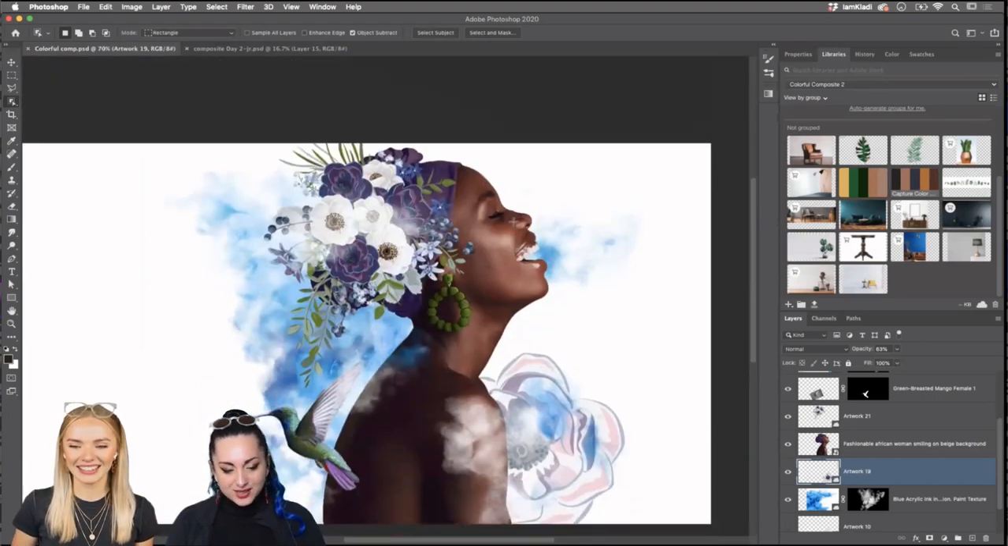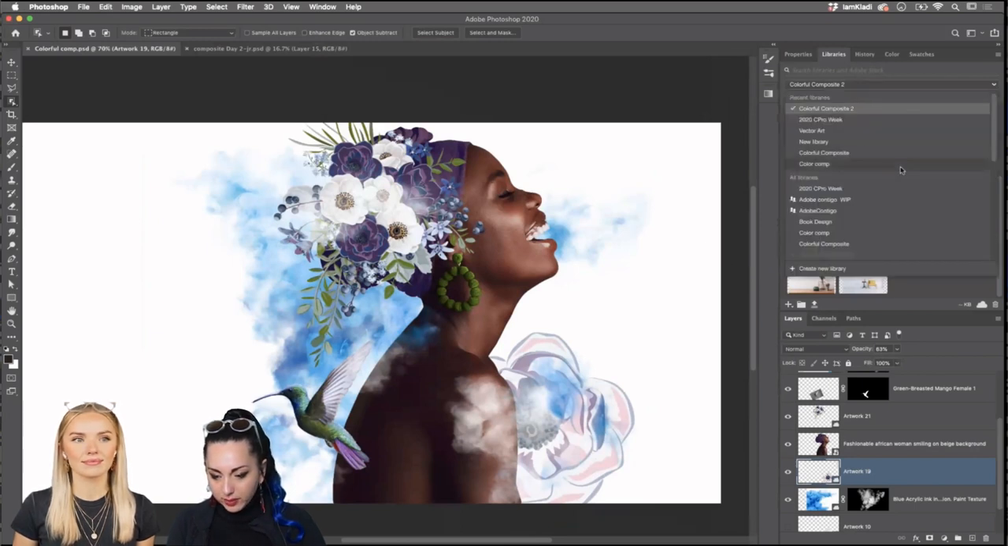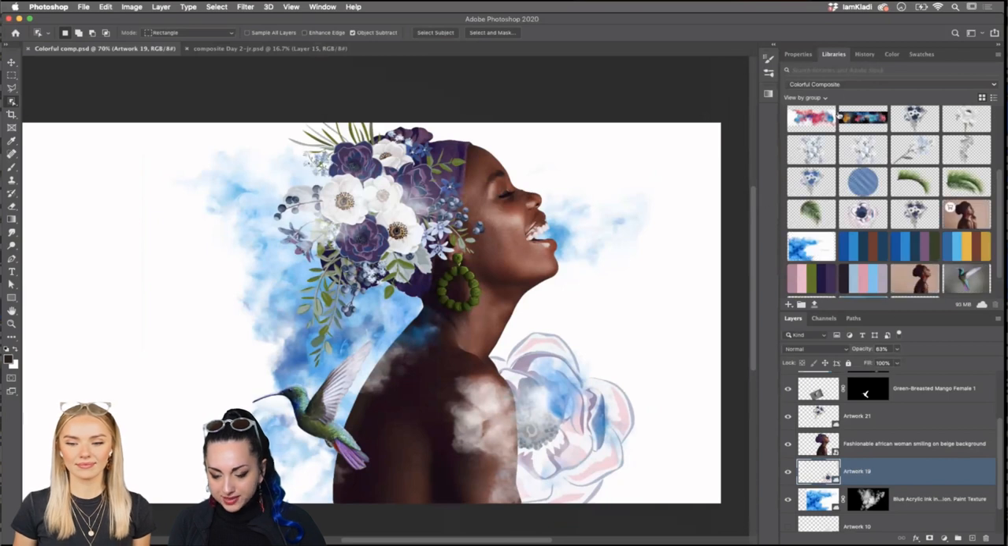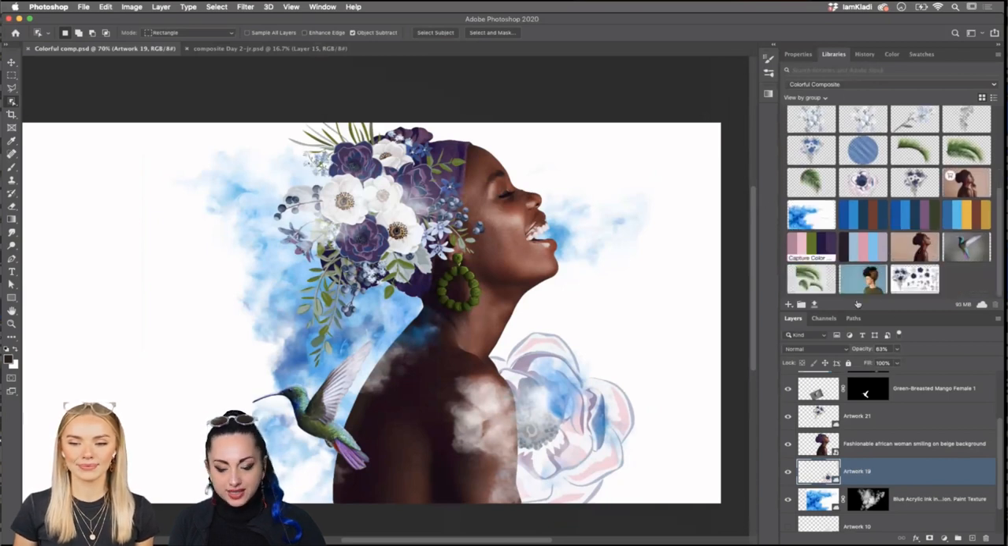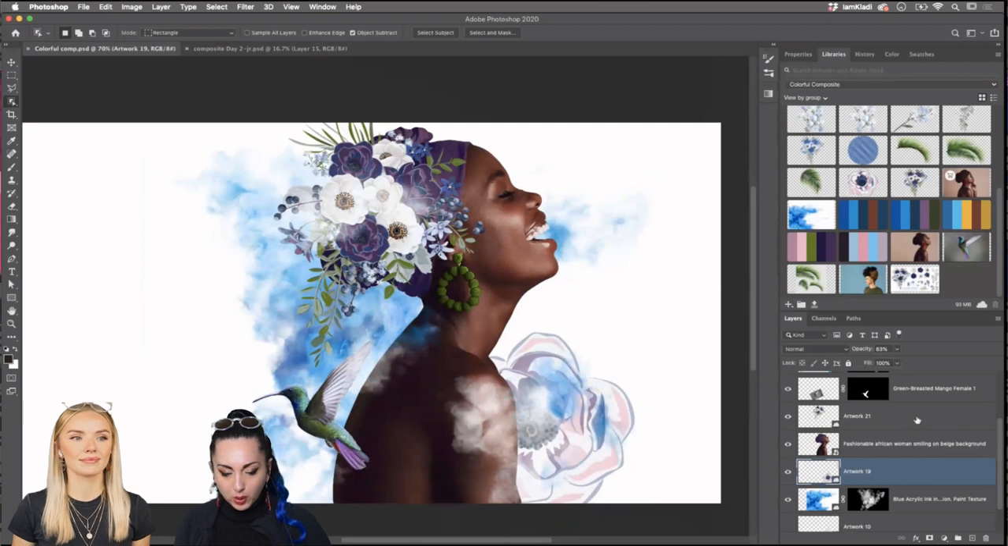Yeah. Okay, so yesterday we played with this image composite, and what we were trying to do here was merge all these images together. I'm going to head to the libraries and go to my colorful composite library, which is the library that we built yesterday. If you're watching us on behance.net/live, you can scroll down, and I believe in the photography panel, you'll be able to watch the replay in your own time. So don't worry if you missed out.